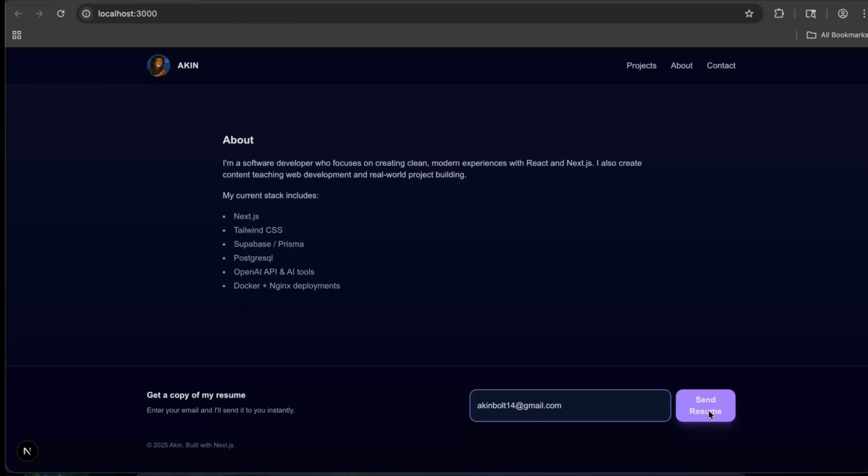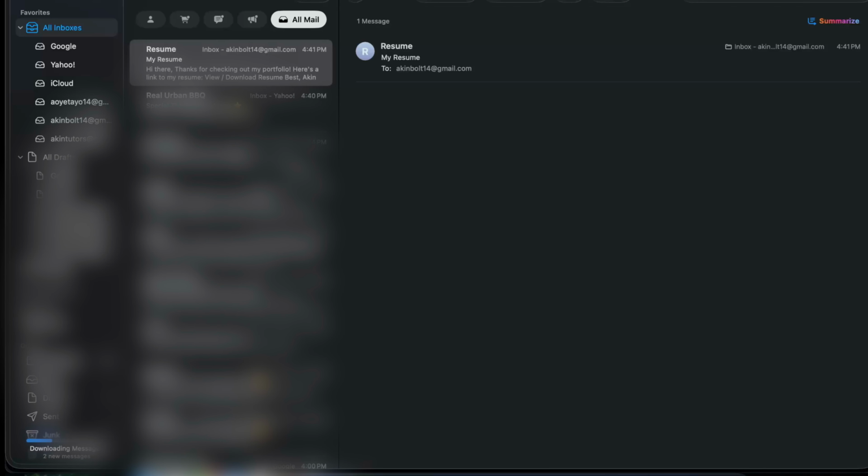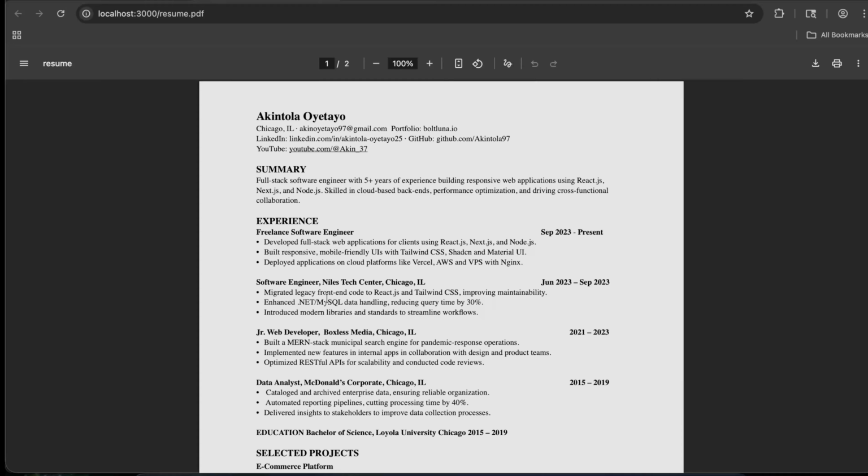So once we place in our email, we hit send resume, and a resume has been sent. Check your inbox. When we go to our mail, we can see that an email, there we go. So we can see an email has been sent to us. We can go ahead and hit view or download, and when we hit that, you can see the resume comes up. We're able to download it if we want, and that's pretty much it.